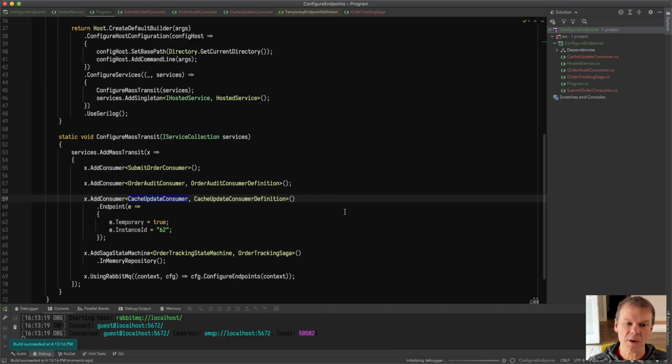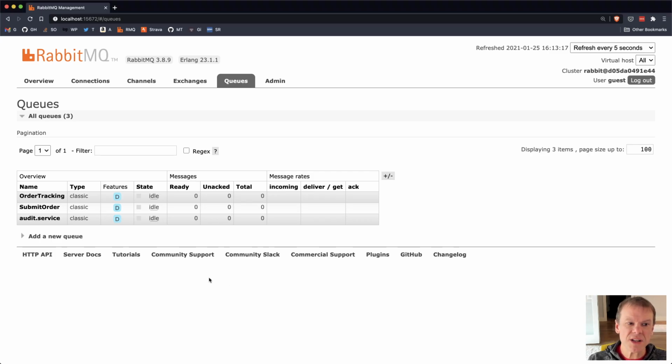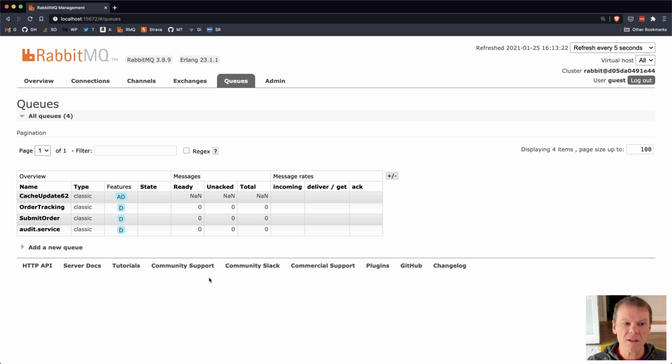So when I run this, it's going to go ahead and set up the broker, and we will look at the configuration screen, and we will see that there are four different endpoints created, three for the consumers and one for the saga. The saga, which was the order tracking saga, has the order tracking endpoint name. The submit order consumer, I automatically trim things like saga and consumer off the name. So if you have a submit order consumer, it's going to call it submit order.